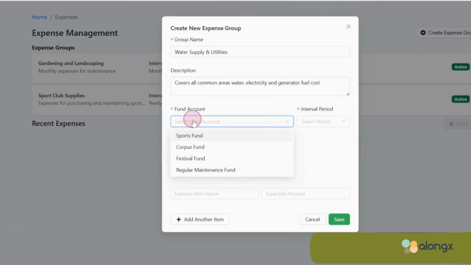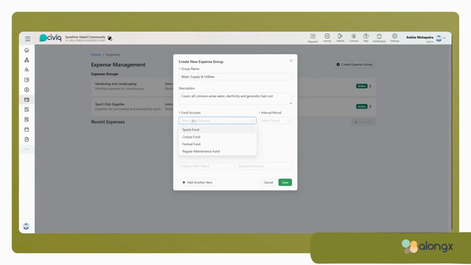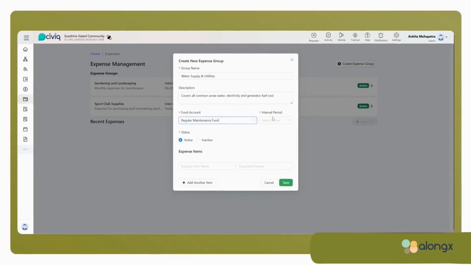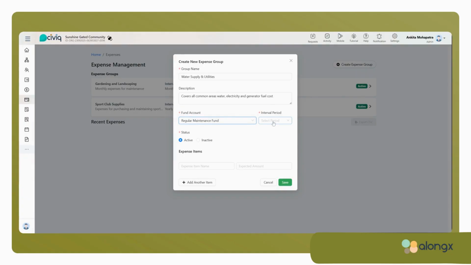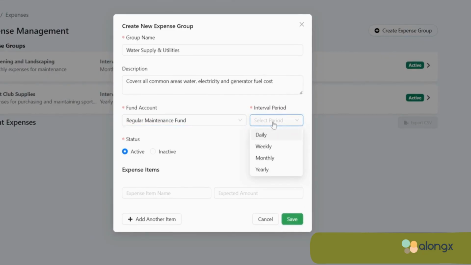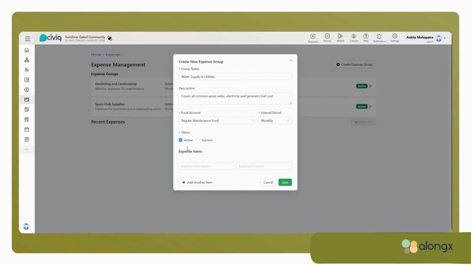Then select the fund account, which is the bank account or fund used to pay bills. For example, we will select the regular maintenance fund. Next, set the interval period, which is how often this budget is calculated. For example, monthly, yearly, daily, weekly. We will select monthly. In the status field, always set it to active so you can start logging bills against it.